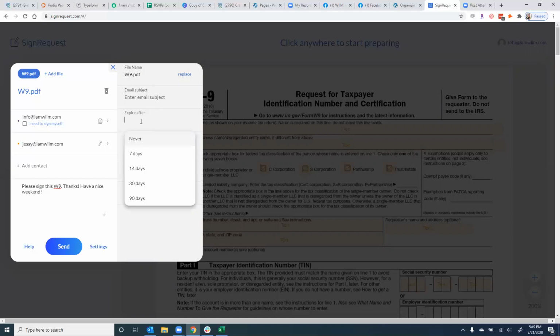You can set an expiration, for example. So if you're like, all right, dude, if this person doesn't sign in 90 days, I'm out. So you can set a 90-day expiration. Automatic reminders are amazing. So you can go ahead and set automatic reminders. And if you want to just add an attachment that isn't necessarily needing to be signed, you can do that too, which is pretty cool. I don't really ever use that, but it is a cool idea.